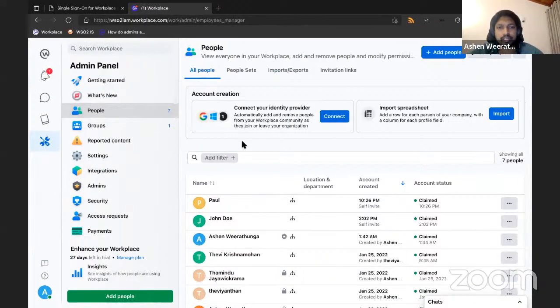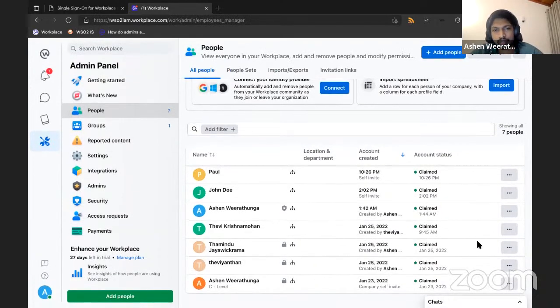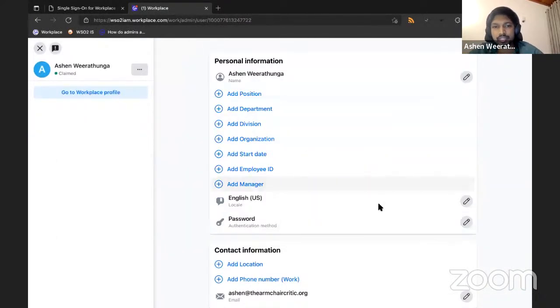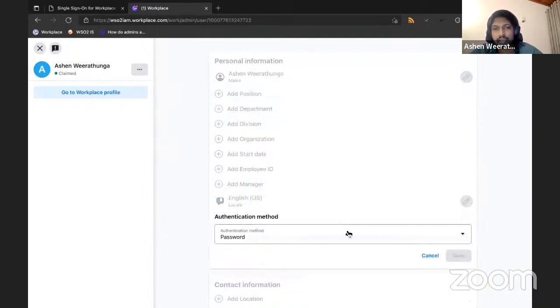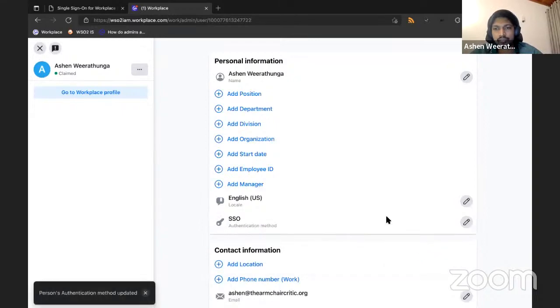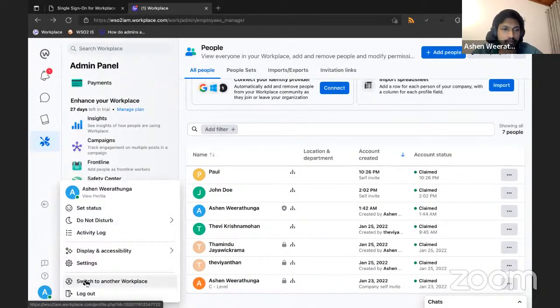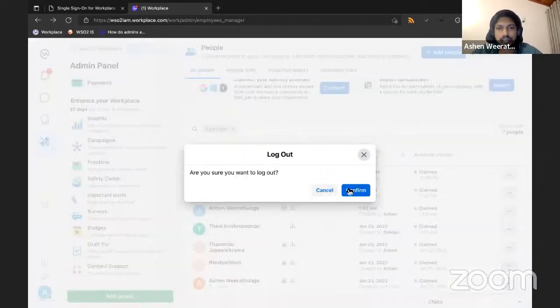Then there's one more thing. Because I'm using this account here, it was previously configured for password authentication, so now I have to change that to SSO to make it work. Okay, now let's log out and try to log in again.